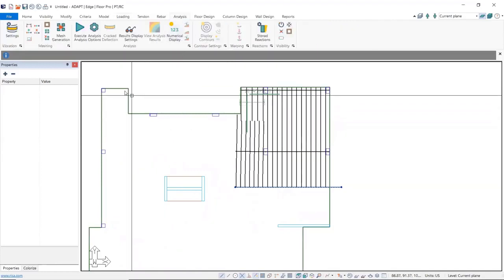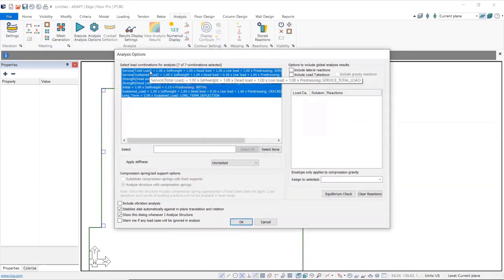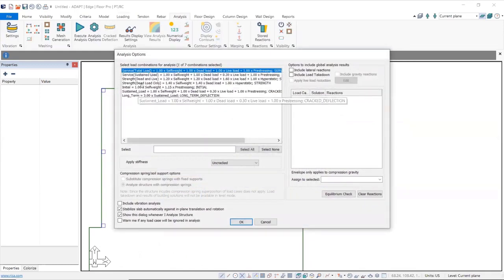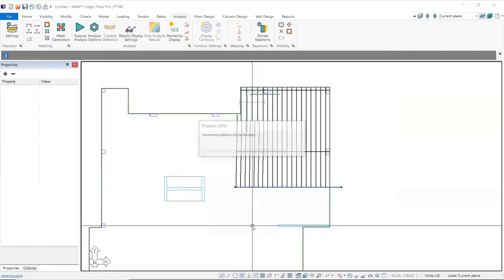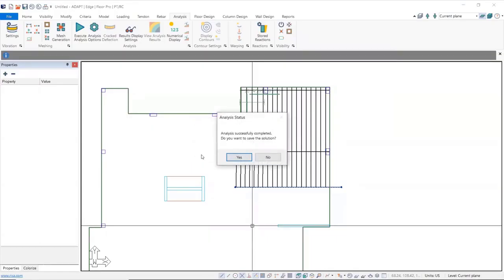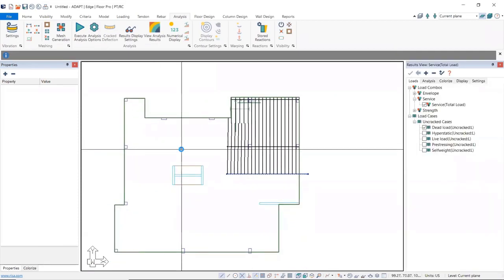So if we go back to our analysis tab, let's go ahead and execute the analysis. I'm going to go ahead and select a service load combination and a strength dead and live combination just to see a couple of the results. We'll click OK. And now the program is running through the FEM analysis for the entire slab and getting results for each of those load combinations.